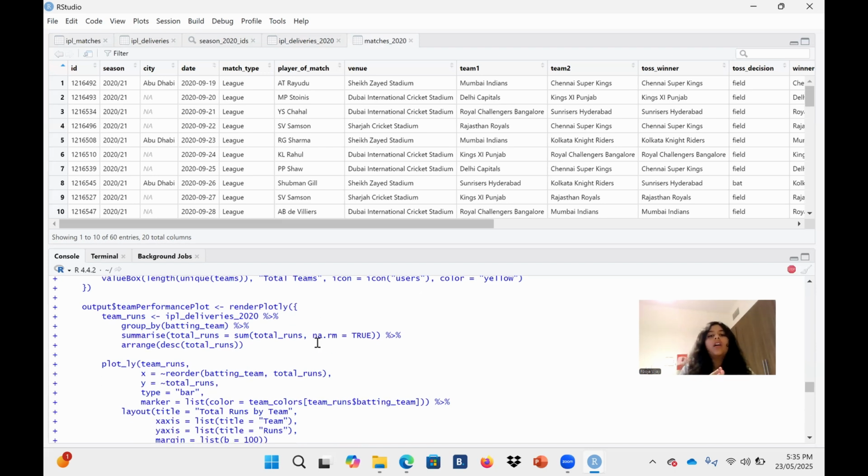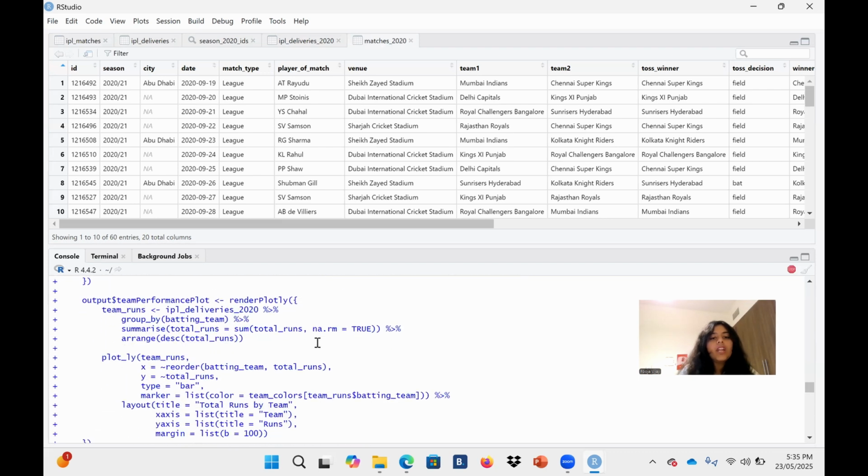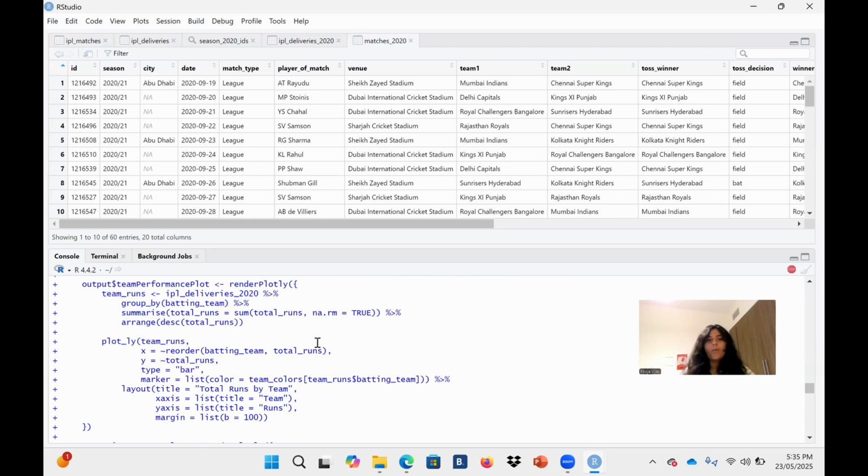So then we have gotten our boxes, right? Yeah. So then we need our plot, which I mentioned that I want in my homepage. For that, I'm using the team performance plot, that is renderPlotly team runs IPL deliveries 2020. And then I again use the pipe operator. As I mentioned before, the pipe operator will take the output of this and will give it as an argument to this. So we saw that we loaded something called dplyr, right? So dplyr gives us these functions: group_by, summarize, the pipe operator, arrange, etc. So using that, we are performing this.